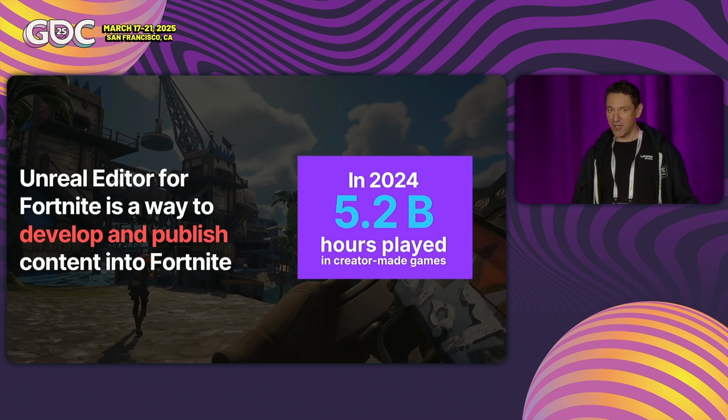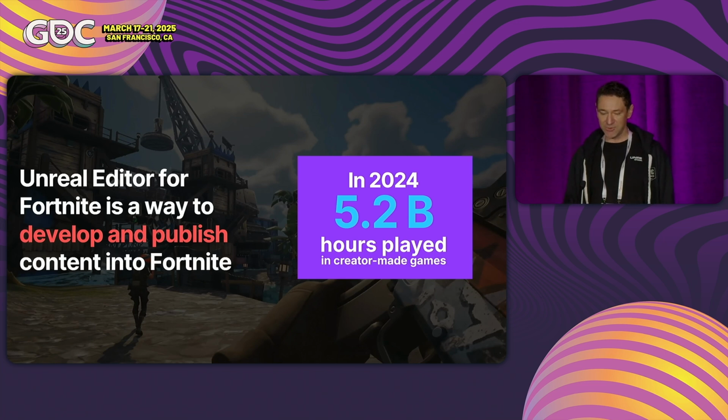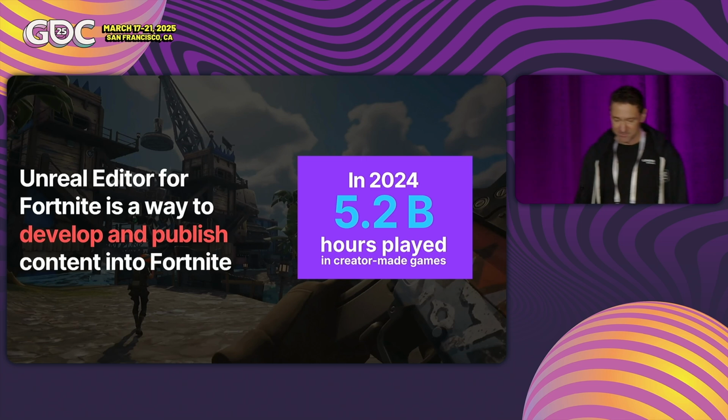All right, to start off, UEFN. This is Epic's freely available tool for building and publishing games in the Fortnite ecosystem. So many incredible worlds have been made by creators. In 2024, 5.2 billion hours of play was spent on creator-made games.